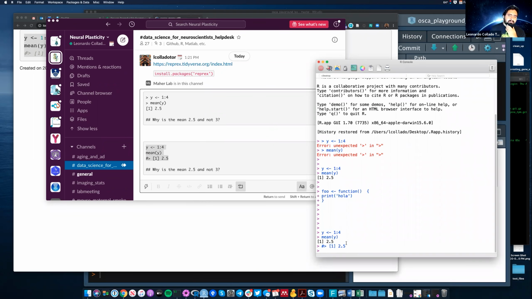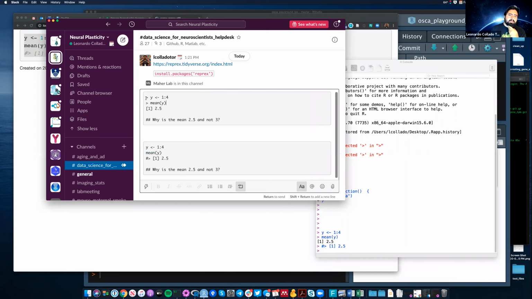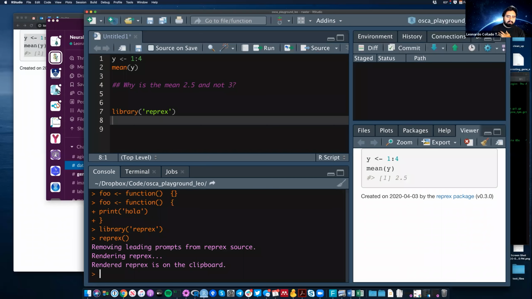So what is reprex doing? Leo copy pasted the greater than Y arrow 1 to 4, greater than mean parenthesis Y. The reprex function recognized what parts are R code and what parts are not R code, and reran it itself on a new session of R behind the scenes.